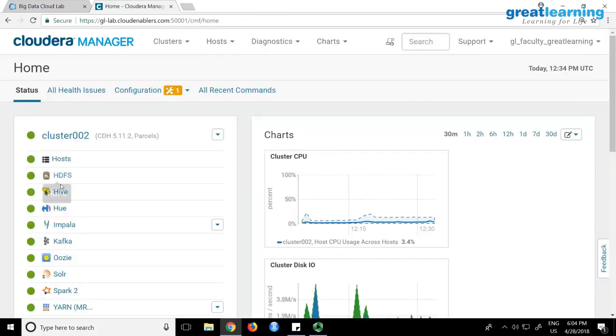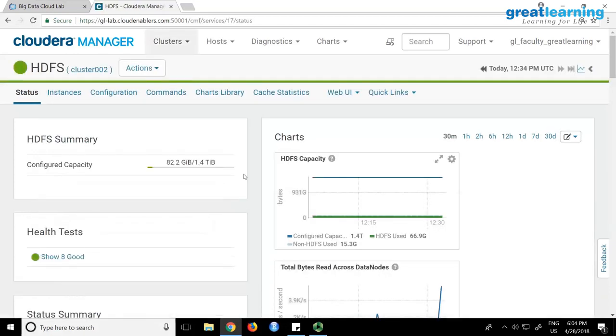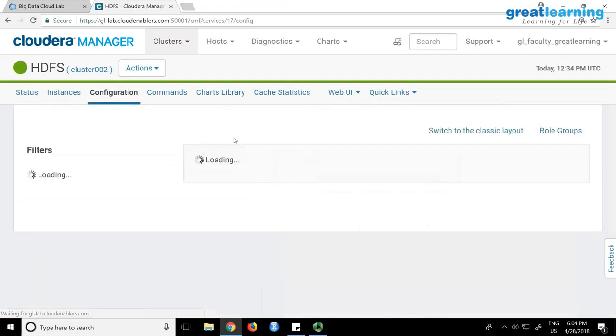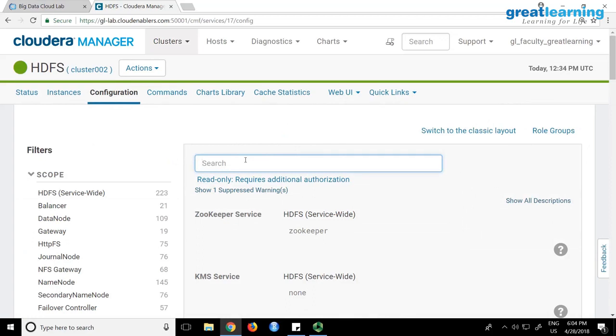Now, if you look at HDFS, click on HDFS, okay? You will see this HDFS menu. This is all related to HDFS. In HDFS, what we learned, replication, block size. So where do you configure this? There is something called configuration. And do you want to change it? See, it is saying read only. I cannot change it. But do you want to see the replication factor of this cluster?